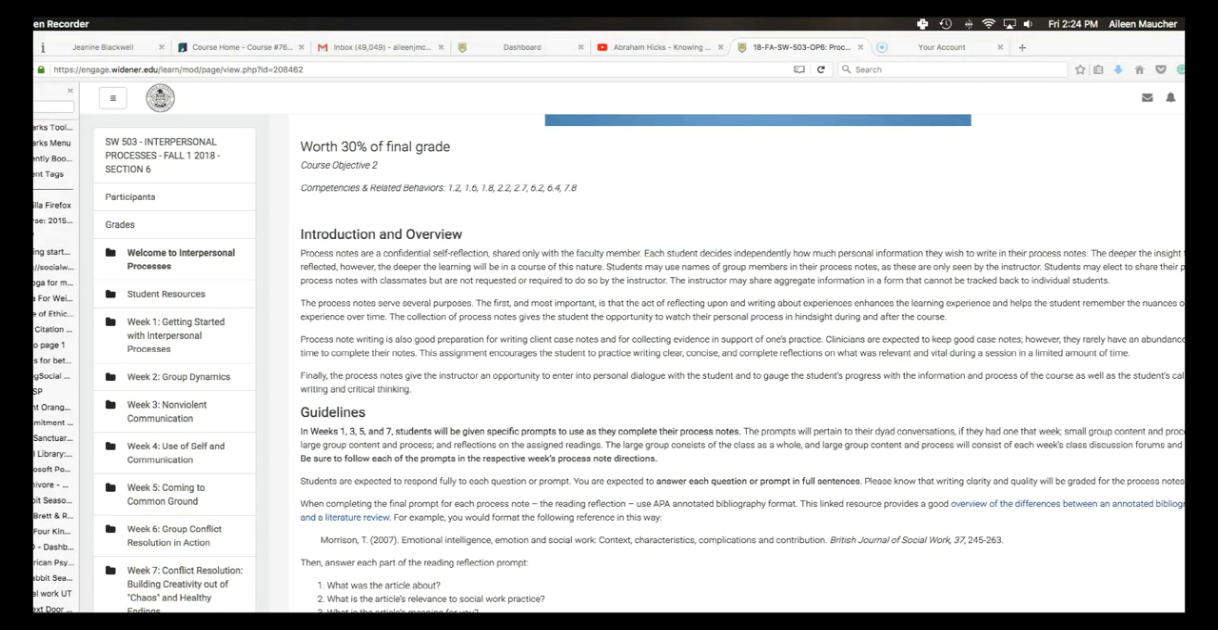So it's important that you know that these process notes are confidential, they're a self-reflection, and they're shared only with me as your faculty member. So everyone really decides independently how much personal information you want to disclose or write about in the writing process. So the deeper the insight that is reflected, the deeper the learning that's going to take place.